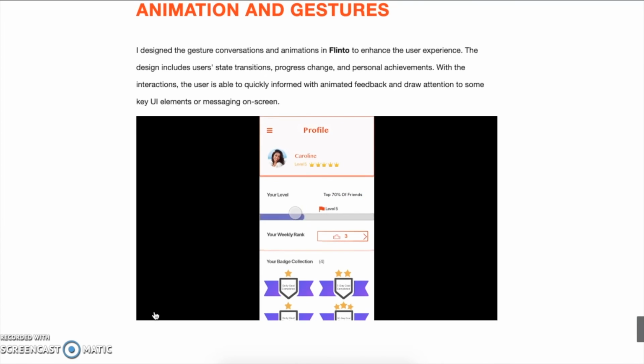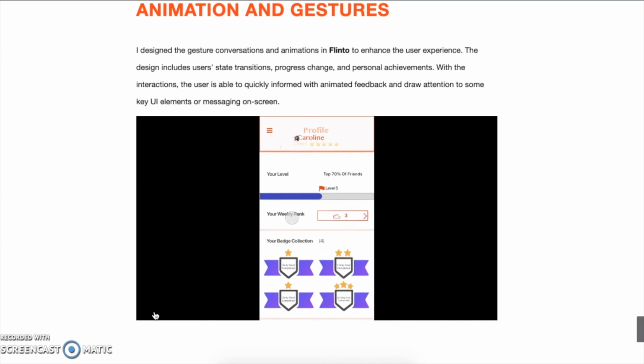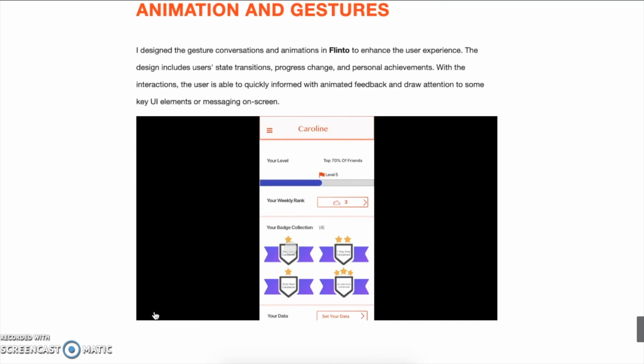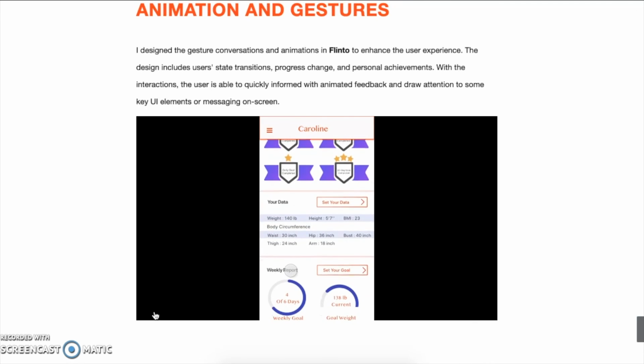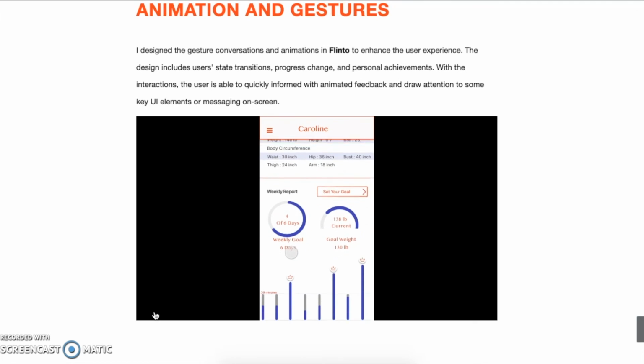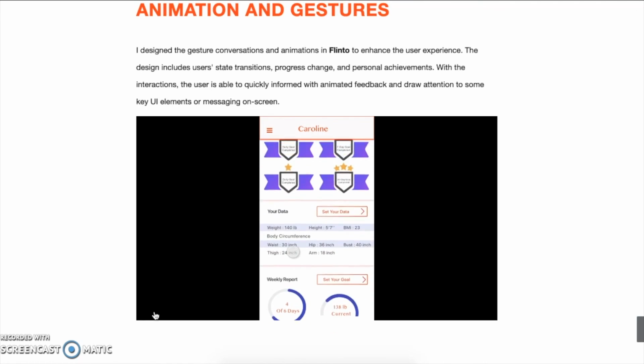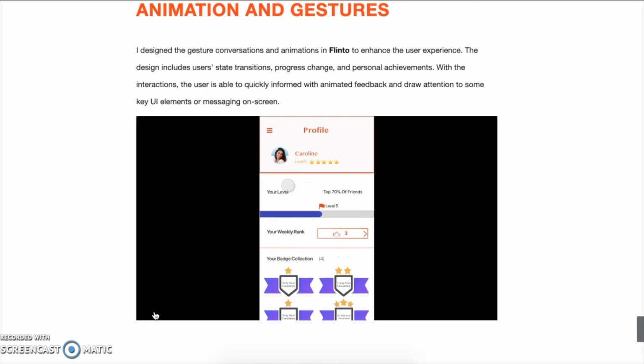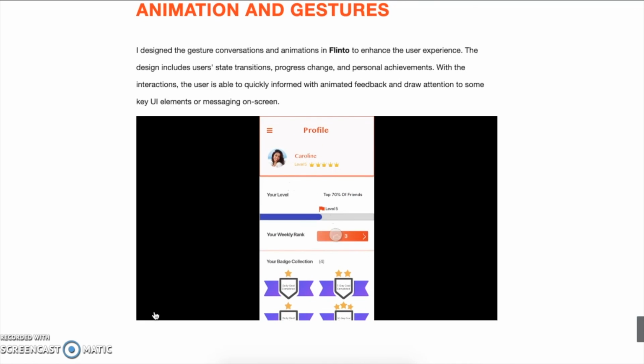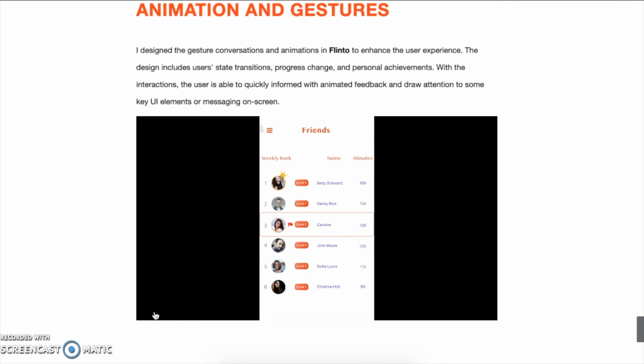Then the final one should be the profile design. As you can see, I designed a very subtle avatar hide and show up transition, and also people can share with friends.